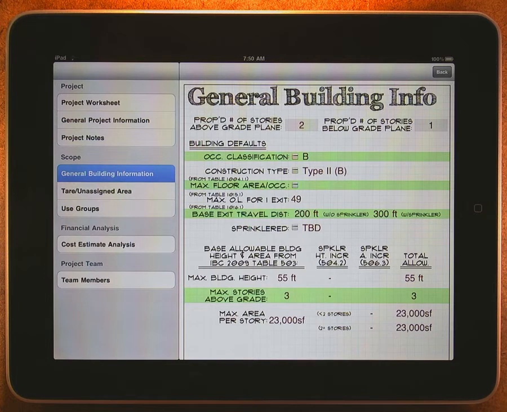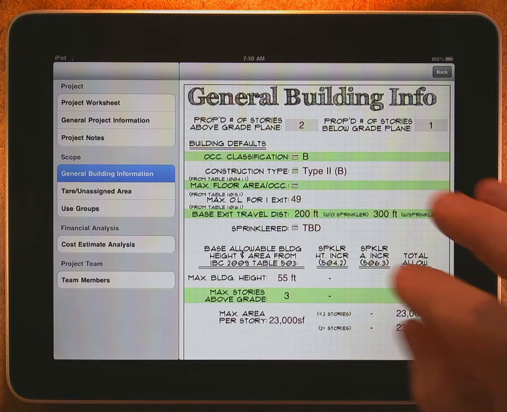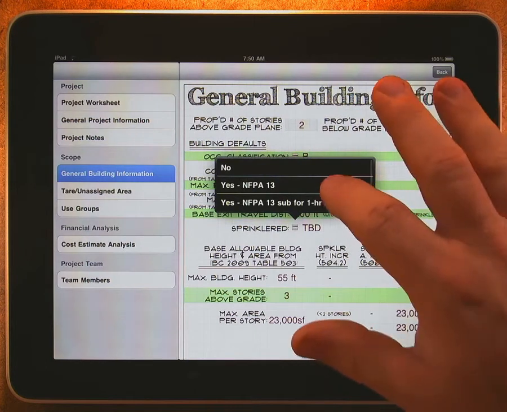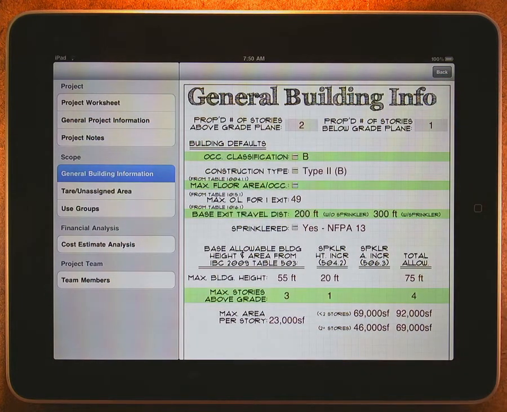If we know that we're going to need sprinklers, we can also indicate that with a sprinkler pull down, so I can specify that we have sprinklers. And Inception will look up the sprinkler adds for height and stories and square feet per floor for both a single floor and multi-floor building. And then this last column here gives us a total of the base values plus those adds.